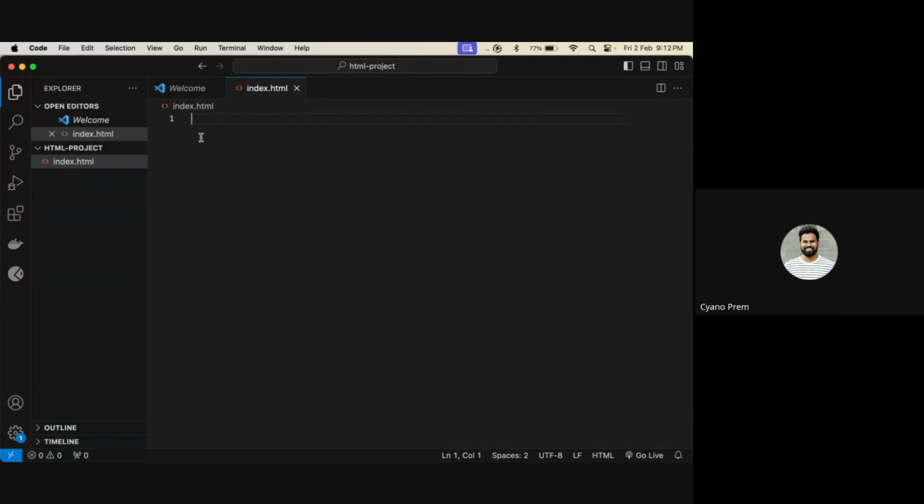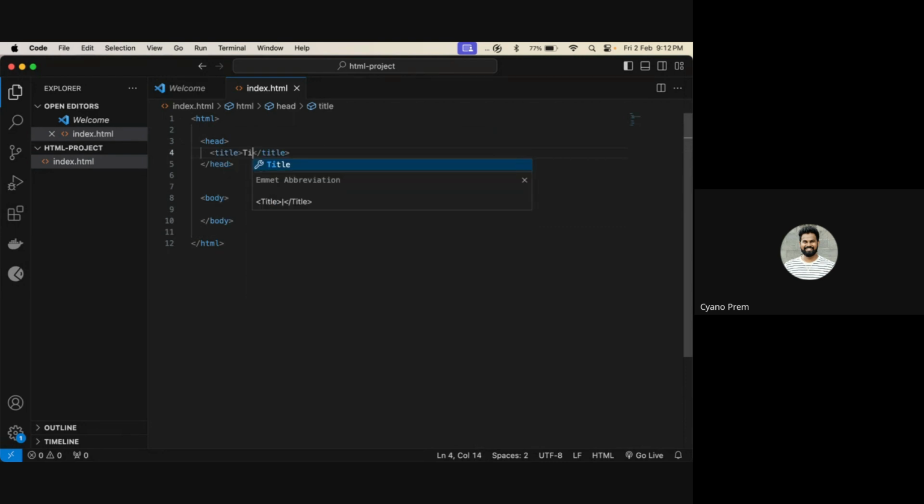Now let's start creating the boilerplate. Okay, so HTML, inside that we should have head, then we have a body tag. So if you guys remember, these are the basic tags. Inside head we have something called title. So this is the title for the tab.